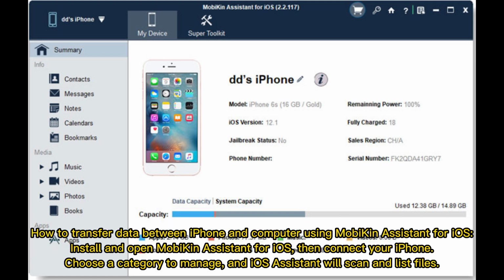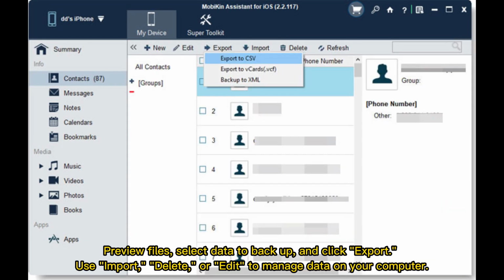How to transfer data between iPhone and computer using Mobikin Assistant for iOS. Install and open Mobikin Assistant for iOS, then connect your iPhone. Choose a category to manage. An iOS assistant will scan and list files. Preview files, select data to back up, and click Export. Use Import, Delete, or Edit to manage data on your computer.